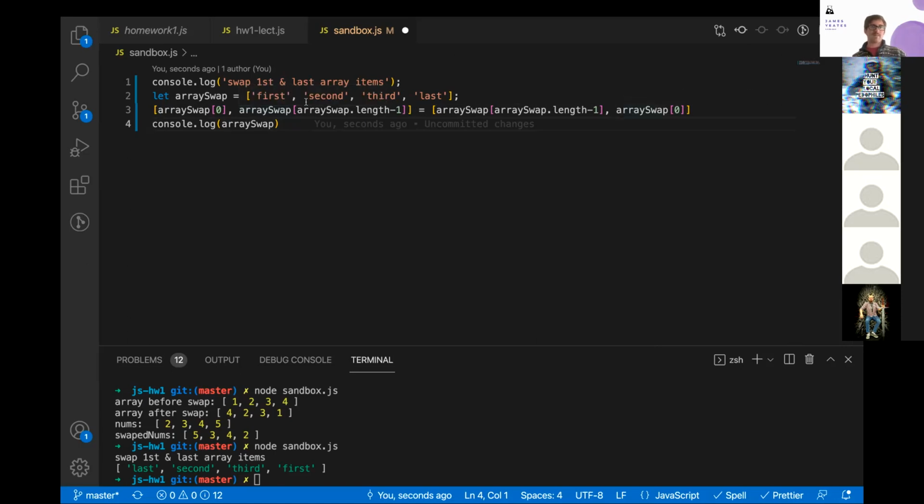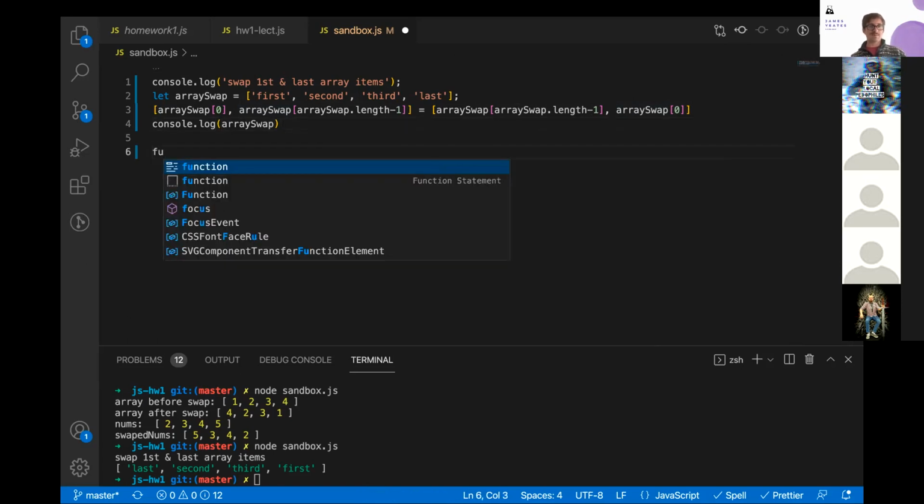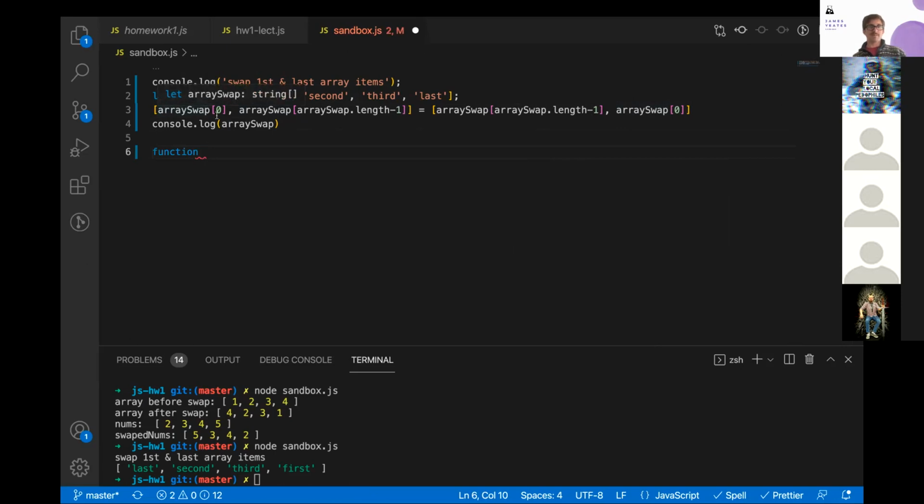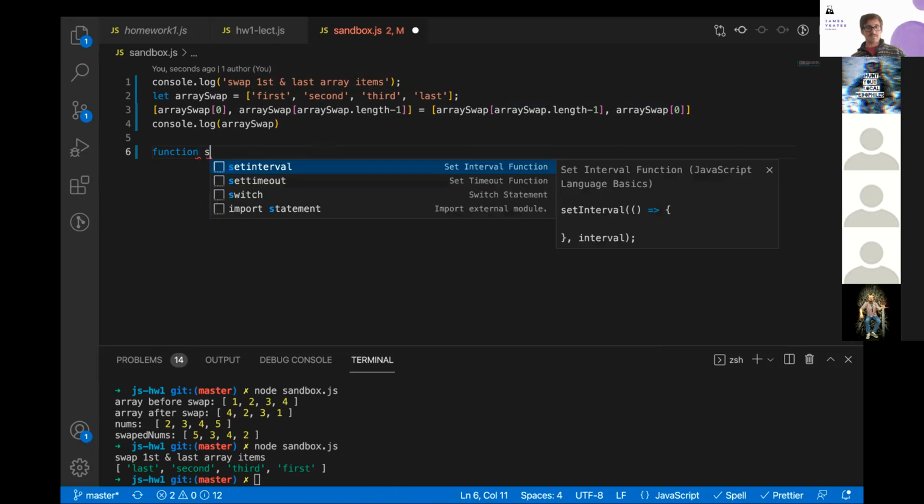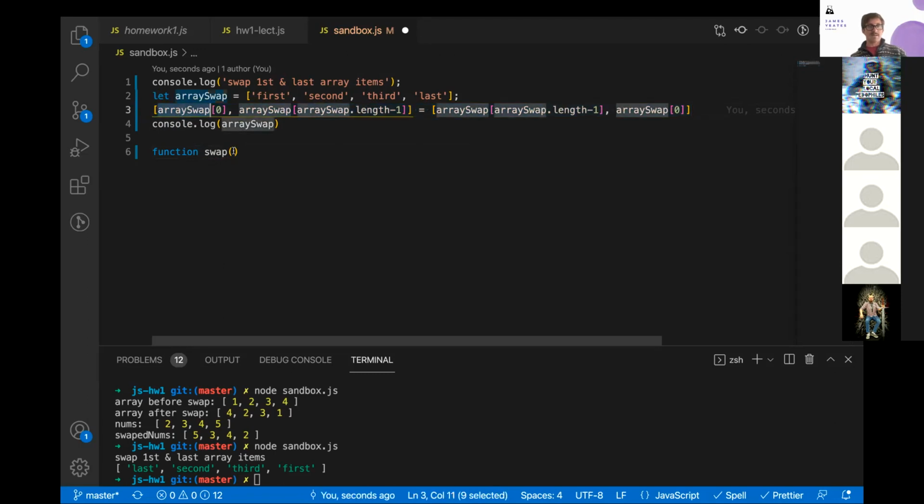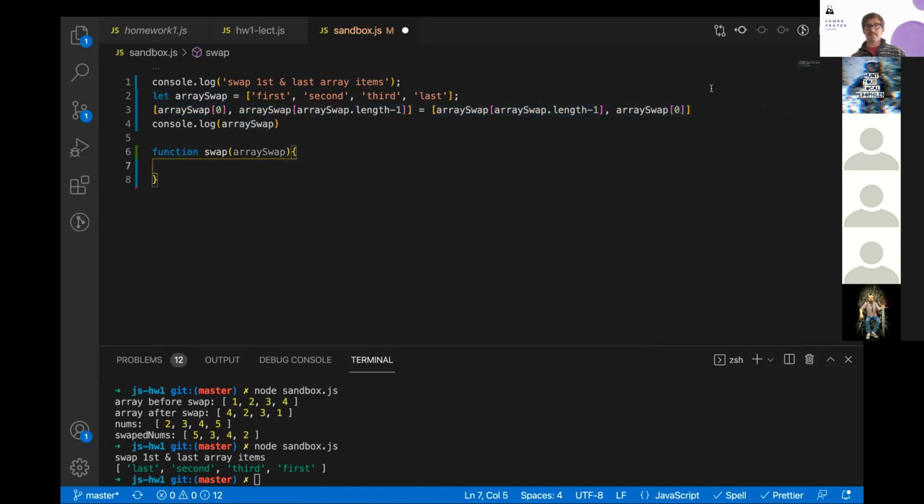Well, I'll need to look at that. But yeah, I could throw this into a function. You're using this variable called array swap. And it looks already like it's good to go because you're using that variable's length, which is nice. So I could just call this swap. And since this line of code is where you're doing all your logic, I'm just going to call that variable that, and then throw that inside of here.